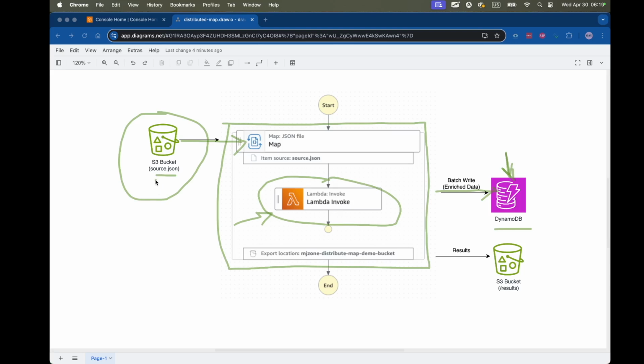Now, we are not processing the entire 100 messages at once. We are going to do it batch by batch. The distributed map reads these 100 messages and sends 10 by 10 to the lambda function. So we set the batch size as 10, and I'm also setting the concurrency as 3. That means at a time there will be only 3 child workflows running in parallel. So how many messages will be ingested by those 3 Step Functions child workflows?